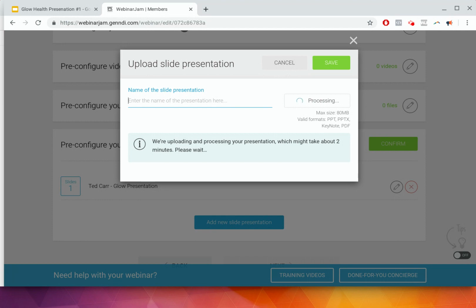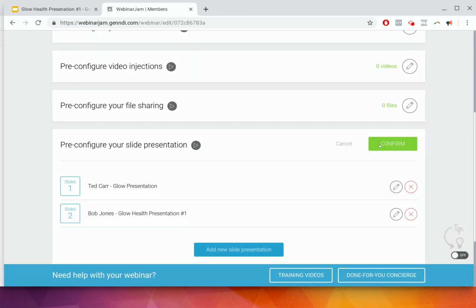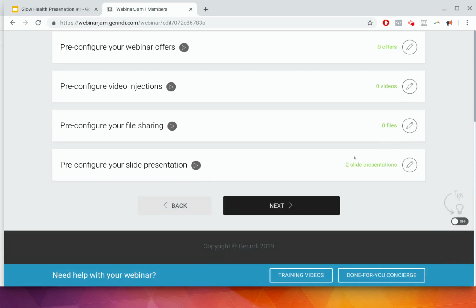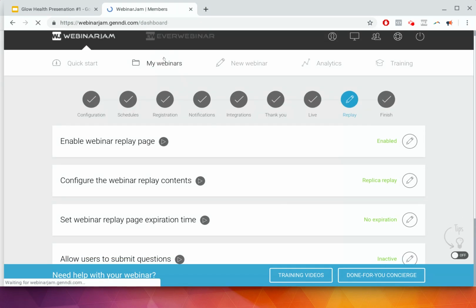Give it a title and put your name beside it so people know who you are. So my name is Bob Jones, and this is my Glow Health presentation number 1. By the time you're done putting a title in there, it should be finished uploading. Hit save, and then hit confirm right here. And then hit next, and you're good. And now we go back to my webinars.